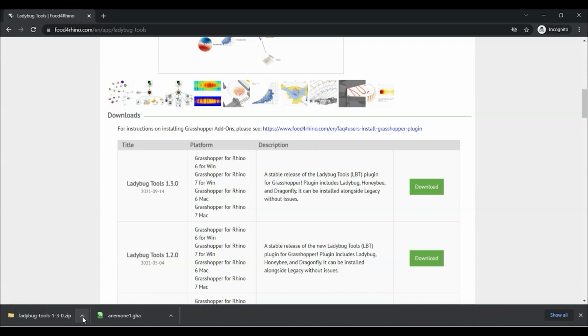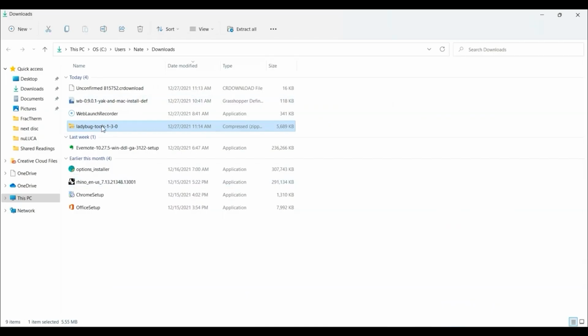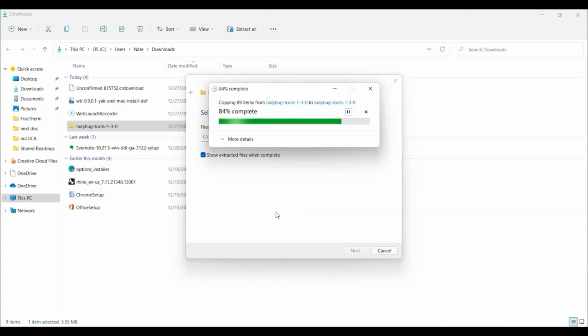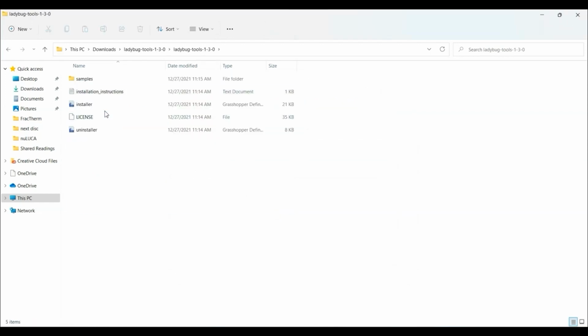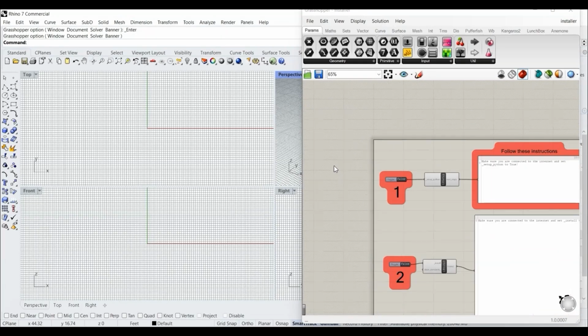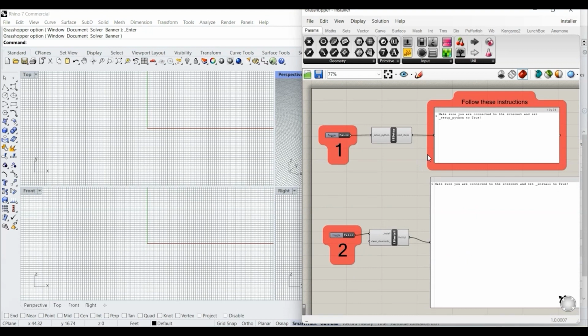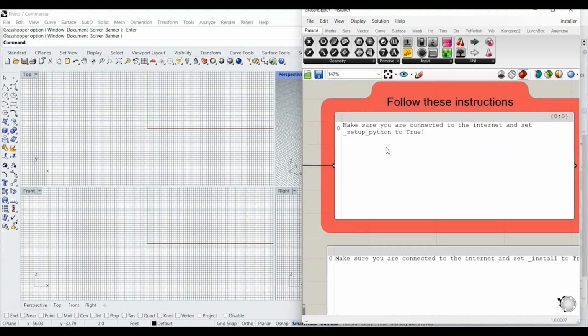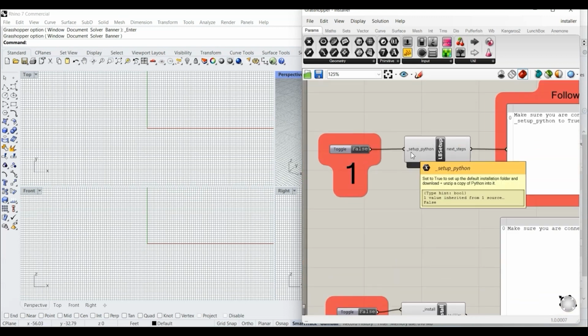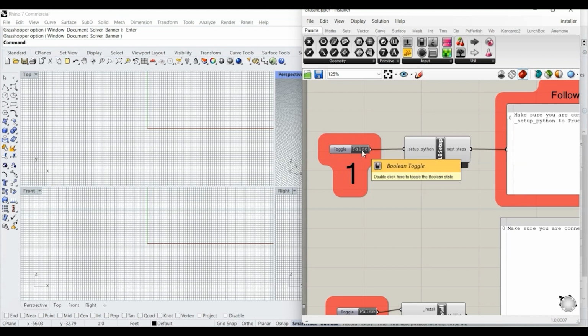Once that has downloaded, just open up the folder it downloaded into, unzip it, and open up the Ladybug folder. We need to double click on this installer, and that will launch Rhino and Grasshopper. We see two toggles here in this big red alert that says follow these instructions. They're pretty simple to follow. Just make sure you're connected to the internet and set up Python to true. This Boolean toggle is now set to false, but we need to double click on it to set it to true.